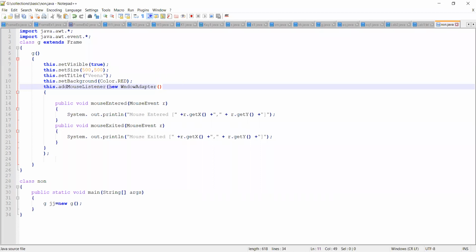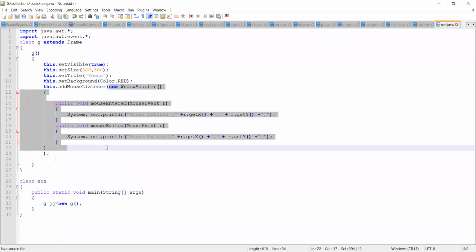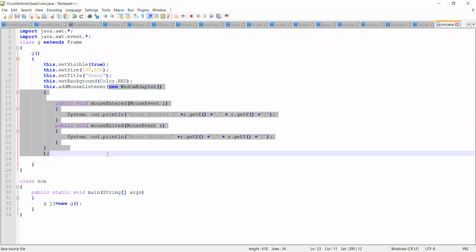This particular portion is called an inner class, so that you can avoid extra lines of code in the program. You need not create an extra user defined class extending the Windows adapter class with only a few methods in it. You can completely avoid it, so the number of lines of code can be decreased. These are the changes we need to make, and this particular portion is the concept of your inner class.